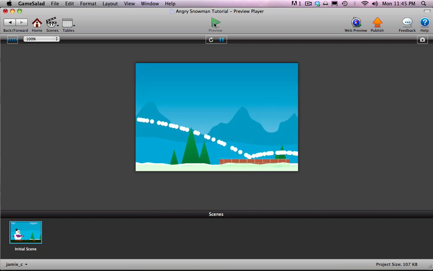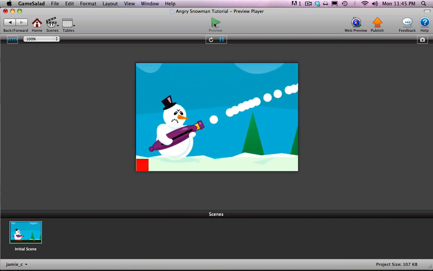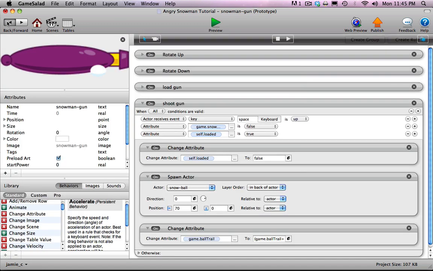There it goes. It's working. It drew the first one, and when I shot the second ball, it erased the first one and drew the second one. It's clearly too large. I want to reduce the size of that snowball trail. So let's go do that.